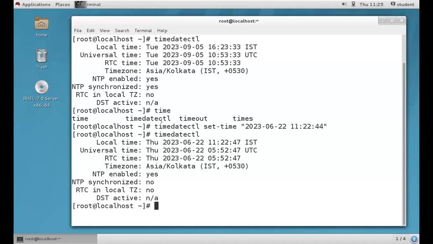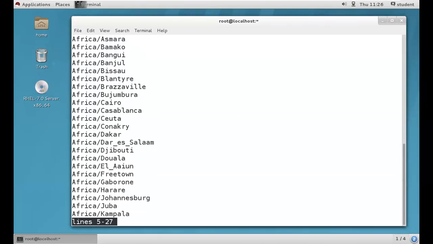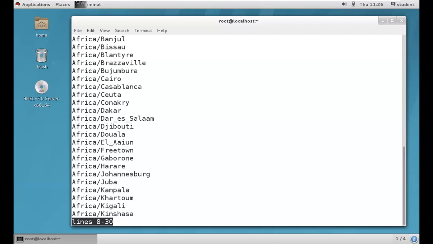Right, guys? Okay, so let's see here. Now we are trying to change the time zone. First of all, how to list the time zones? timedatectl list-timezones, then enter. Then you are going to get all the time zones, guys. See here, you can navigate according to your requirement. Press Q to quit from the time zones. We are back to the terminal. We got a prompt. Got it, guys?